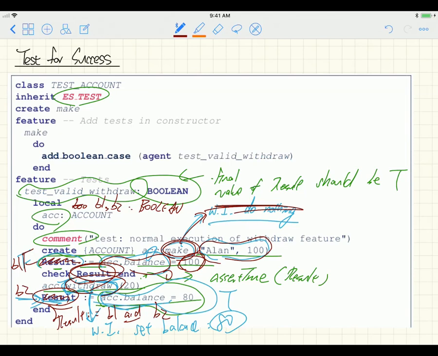So if it fails, it means that the postcondition was wrong? No, if B2 is false, that simply means the ACC balance equals 80 is simply false. Nothing to do with postcondition here. We'll talk about how to test postcondition in a moment.